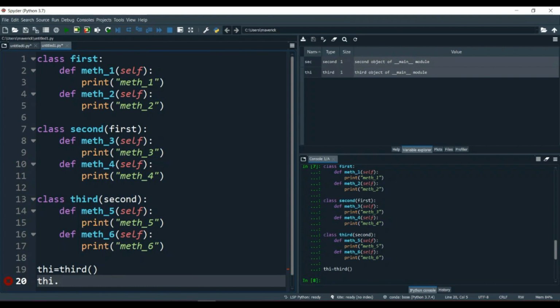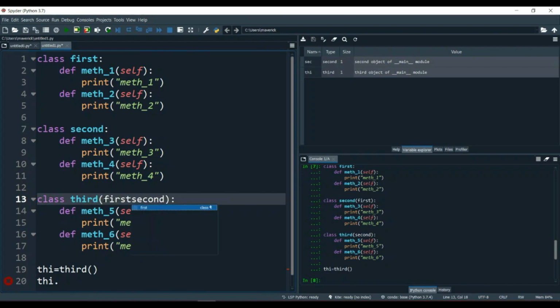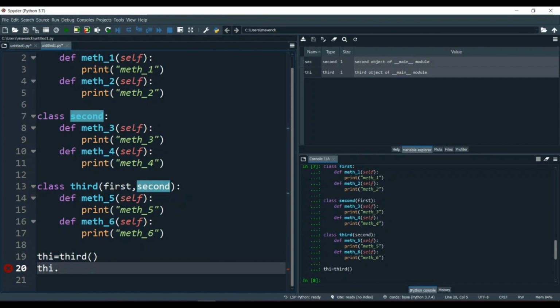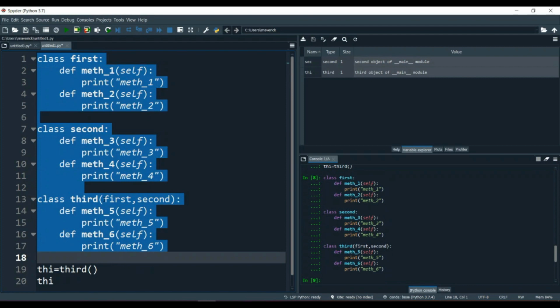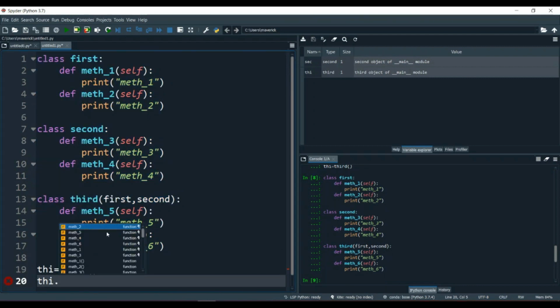Sorry, multiple inheritance. In multiple inheritance, let's remove this. There's no connection between first and second right now. First is a separate class, second is another separate class. What third does is inherit the properties of both. All you have to do is write first, comma, second. It will inherit the properties of both classes. Let's run it again. If you press start again, you see third has all the properties 2, 5, 4, 6, 1, 3. All of the properties third can work with.